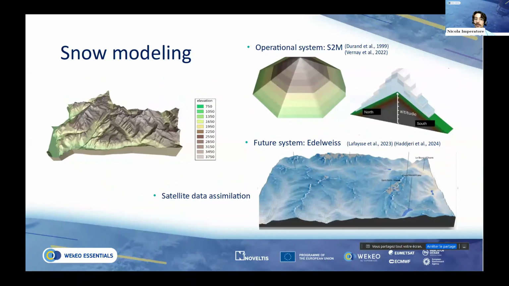In order to simulate what's going on in the mountains, we need some kind of geometry, some kind of models of the mountains. So we have right now the current operational system that is called the S2M. This system is based on what we call semi-distributed geometry, where a massif is only represented by its orientations and altitude bands. But we are working on a future system called Edelweiss, in which the massif geometry is actually discretized in a 250 meters resolution grid. And that allows us to capture much better the snow spatial variability.